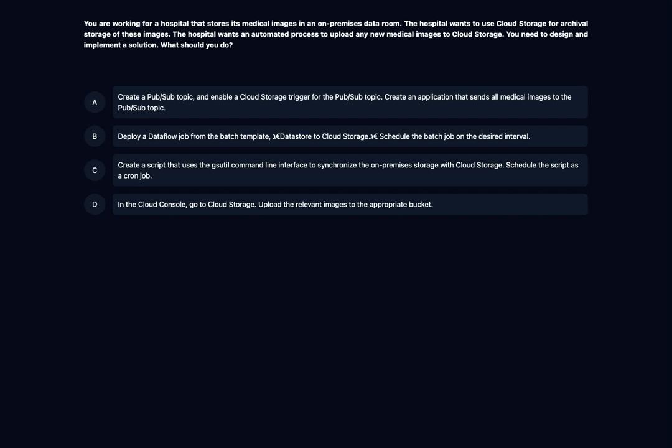You are working for a hospital that stores its medical images in an on-premises data room. The hospital wants to use Cloud Storage for archival storage of these images. The hospital wants an automated process to upload any new medical images to Cloud Storage. You need to design and implement a solution.